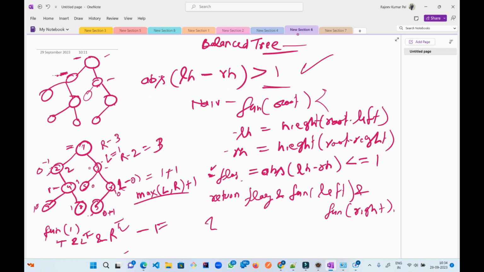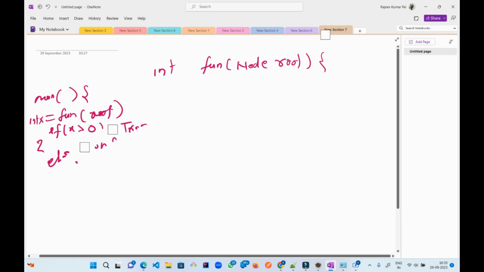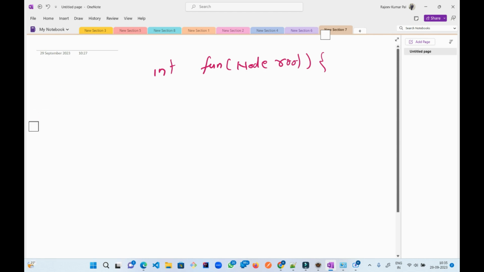Okay, this is the basic solution for the optimized case, and this way we could solve it in order of n complexity only, because every node you are visiting only one time. Okay, so I am writing some code here, and I will not solve it in an IDE. I'll provide the code in the description bar.